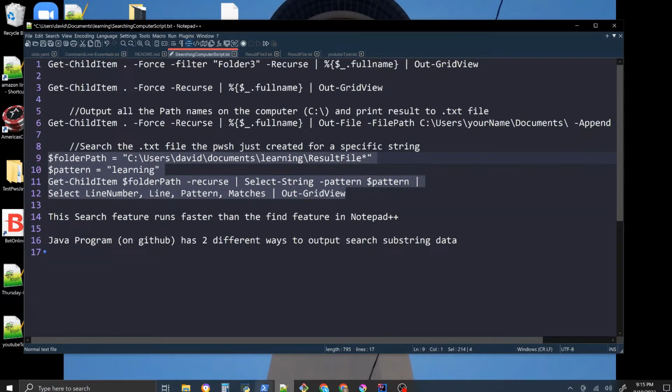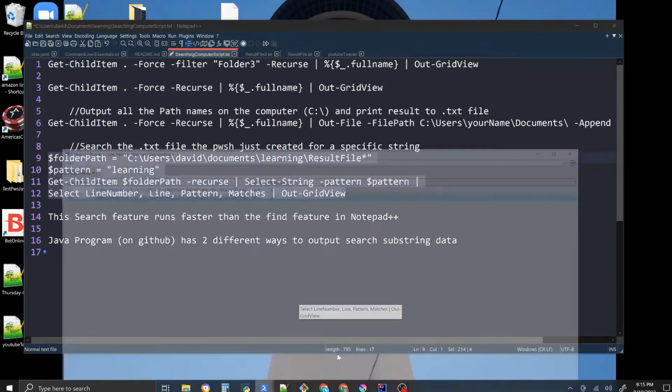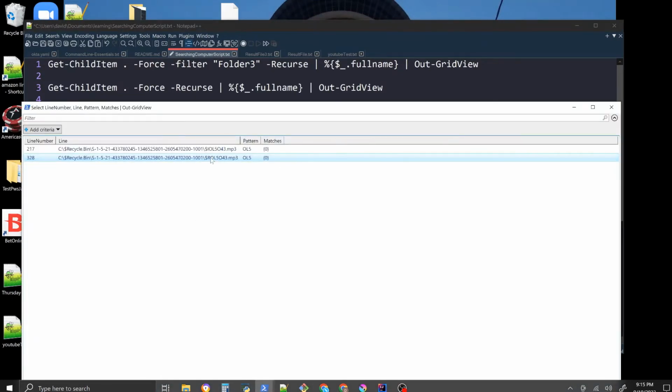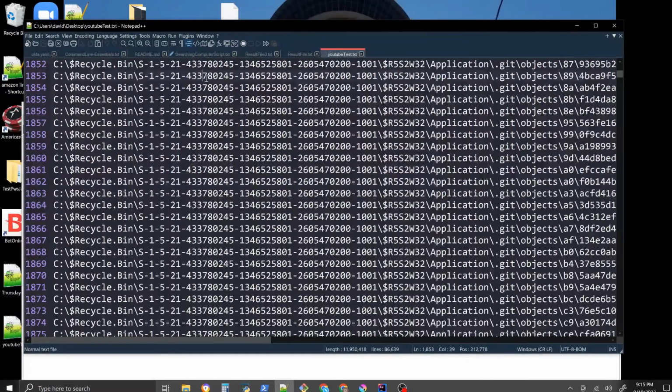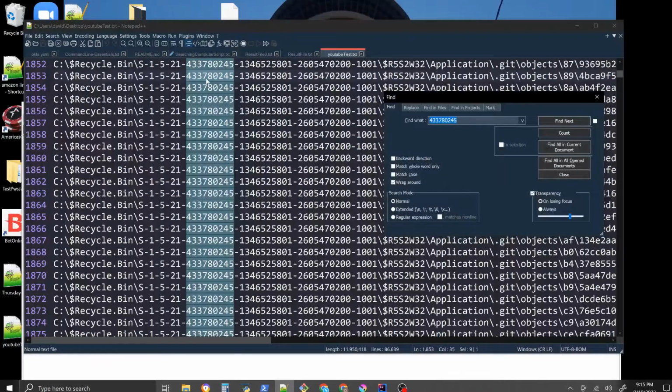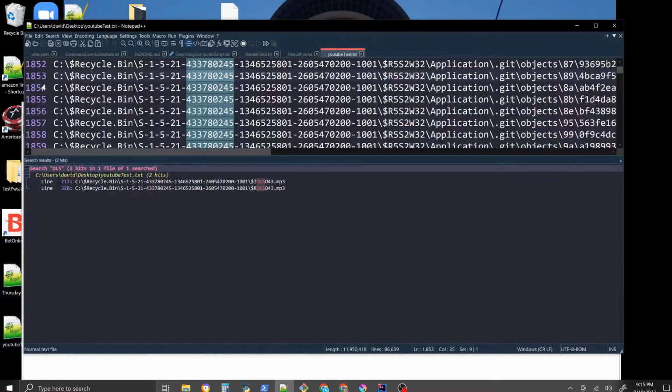And let's compare this search feature to the Notepad search feature. So we just searched the string OL5. I know I'm jumping around a lot, right? You can see it here, pattern OL5. But let's compare that to Notepad. What if in Notepad we had just searched for the string OL5? So Control F. Let's say we had searched for OL5, right? Find all in current documents.